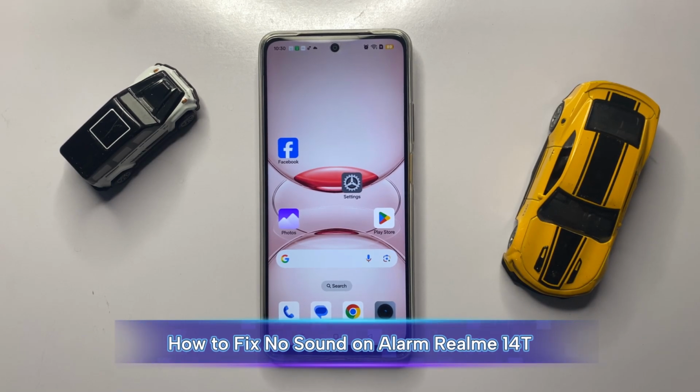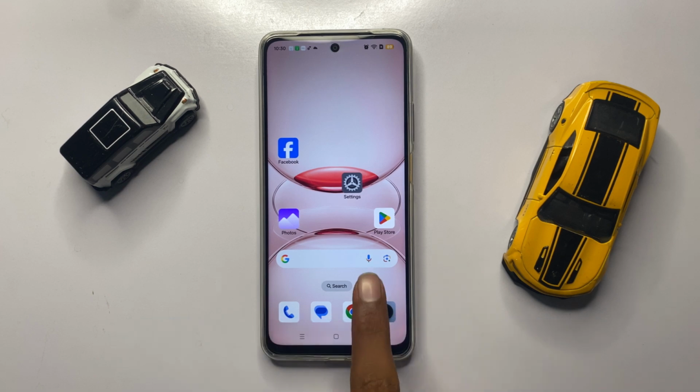Hey guys, in today's video I'm going to show you how to fix alarm no sound in Realme 14T. So let's start the video.